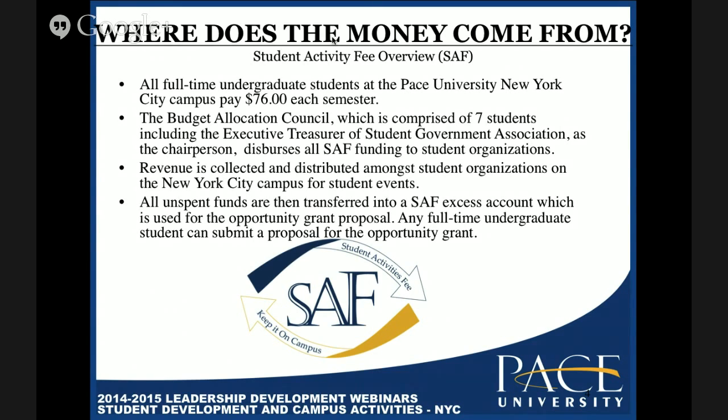If the funds for the fall semester are unspent, then the funds will roll over into the spring semester. If the spring semester funds are unspent, then the funds will be transferred into a different account identified as the Staff Excess Account. The Excess Account is used for initiatives from the Student Government Association, such as the Opportunity Grant, that allows any student to request funding for an event they would like to host on campus.